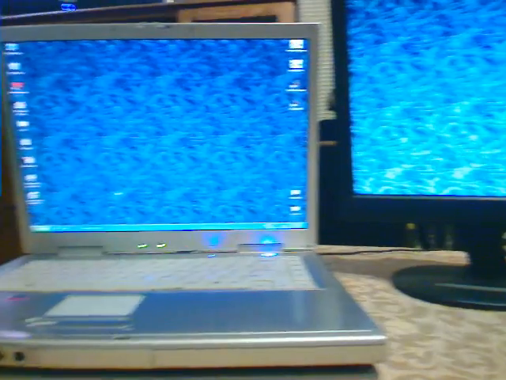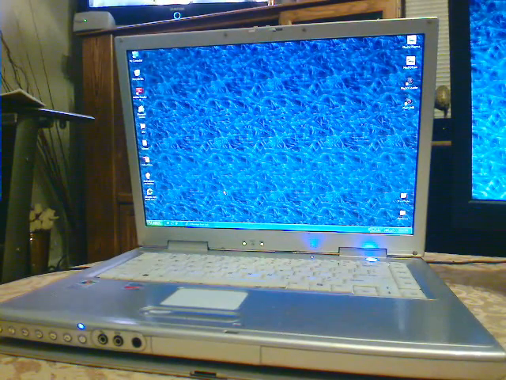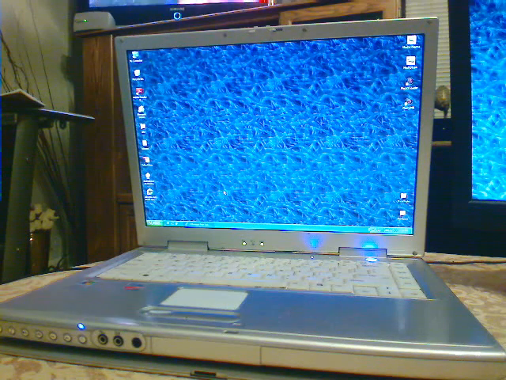So I went ahead and did that, and I'll go ahead and show you the ports on the back. I've also played DVDs with this machine, and the machine ran on the battery for about 3.5 hours running DVDs. So it's a very powerful laptop.